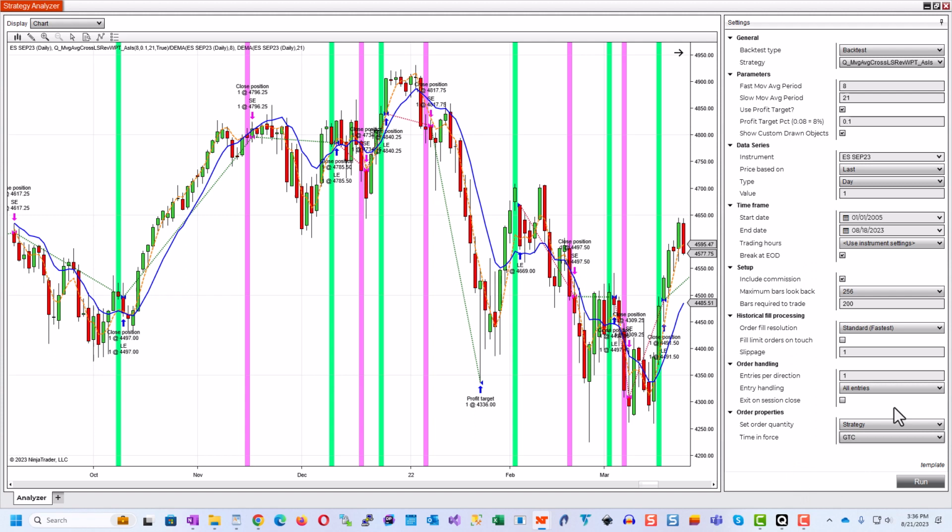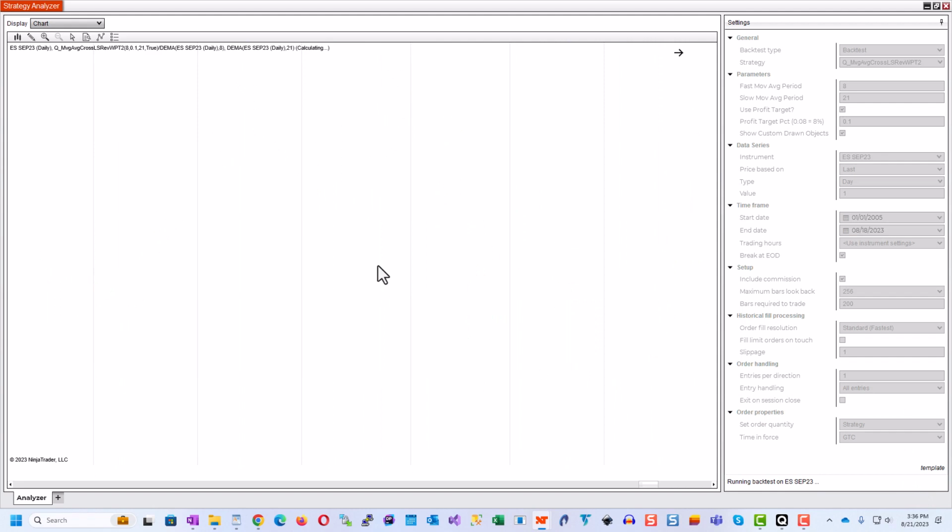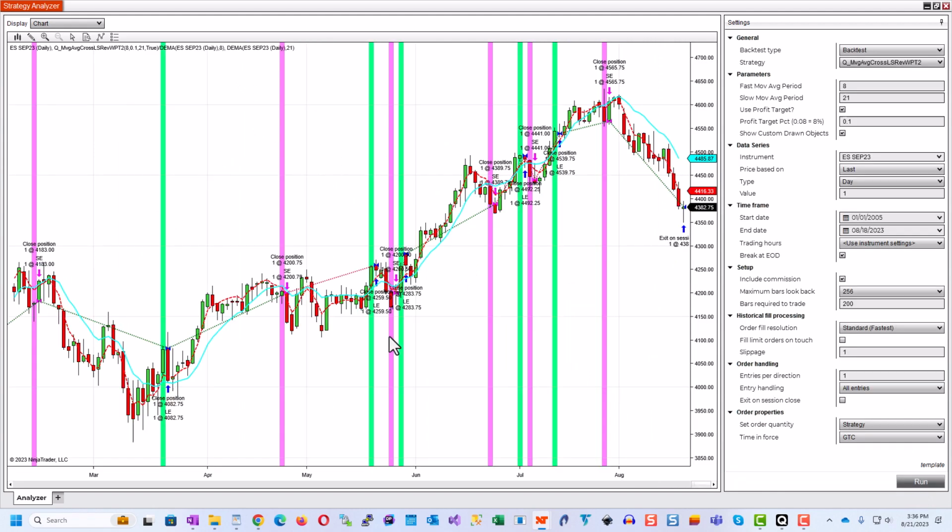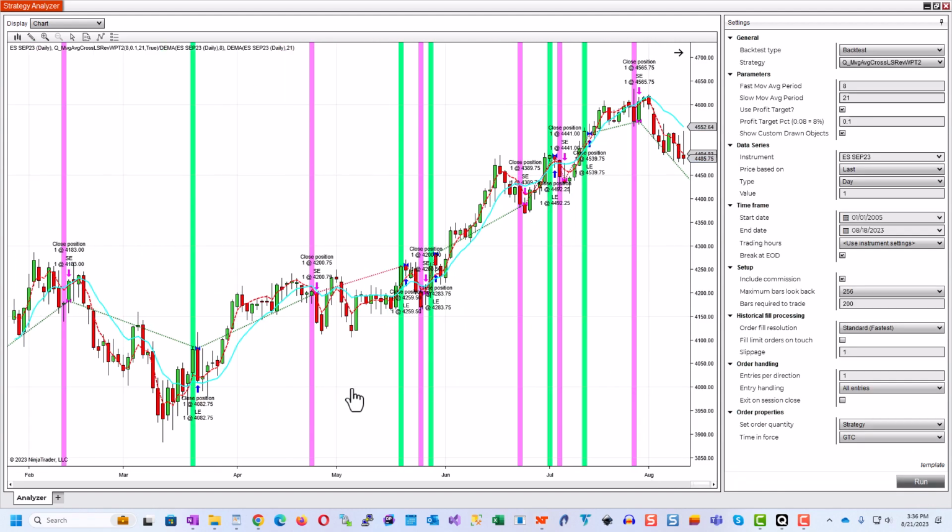So now that we're here, you're going to see in the drop-down list there's one called Q Moving Average Cross LS Rev WP T2. We just made that. Click it, and let's go ahead and run the backtest. As you can see, it looks very similar, except the fast moving average is red and the slow moving average is aqua, like we thought.